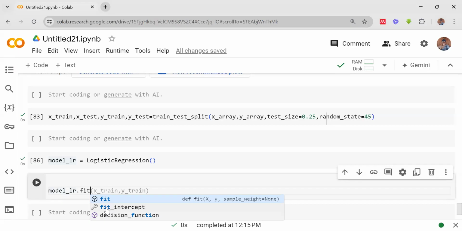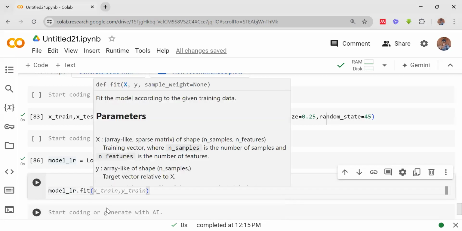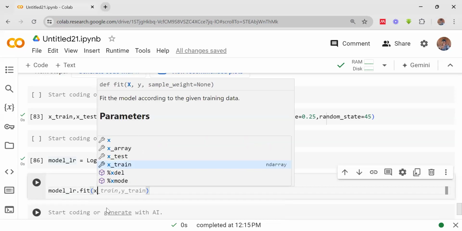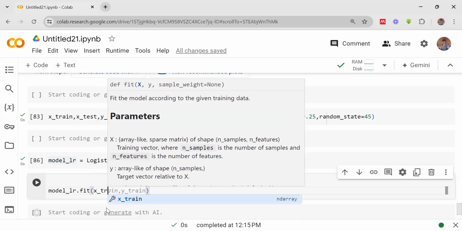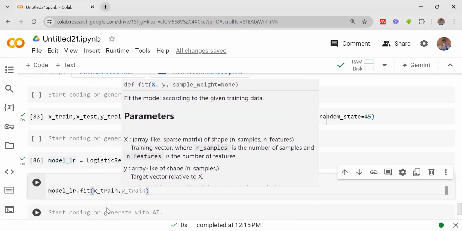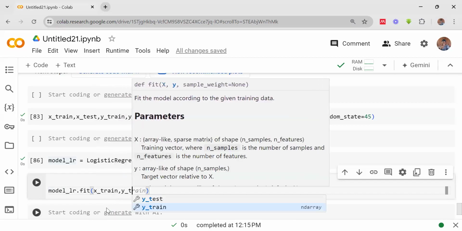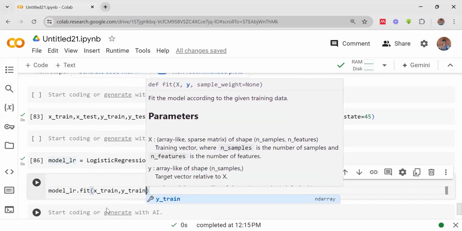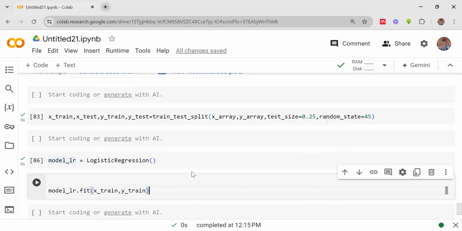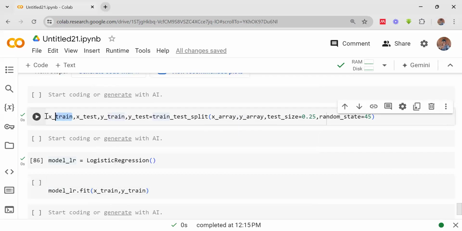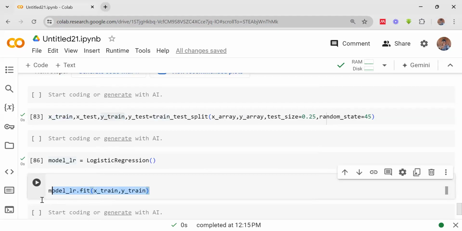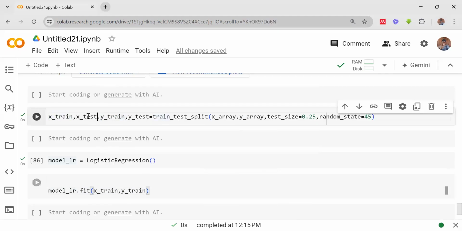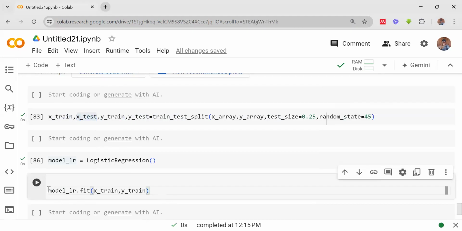What are you fitting? You are going to fit X train and Y train. You always use the train to train. What that means is that I want to train my model. These two, your X train and your Y train, are the ones you are going to use to train your model. After you train your model, you are now going to use your X test to test the model. So if I run it now, it's going to train this model for me. Oh, what have I done?